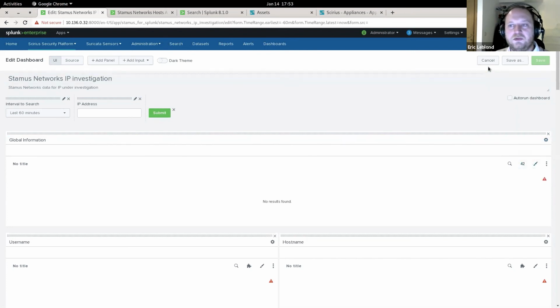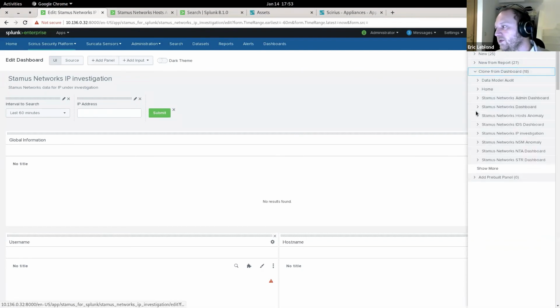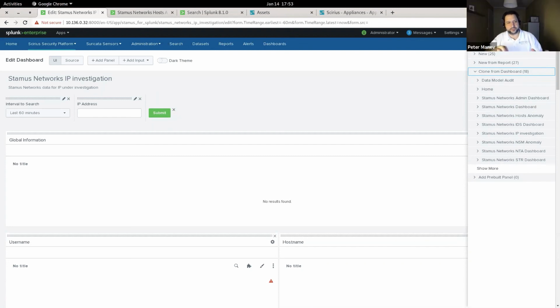It's easy to add panels that already exist in other dashboards. So you can use that to integrate the panel from the Stamus Networks IP investigation inside your own dashboard. Basically, you can copy a dashboard, visualization or a report, mix and match, and make your own custom one if you want to. It's no problem. Okay, cool.